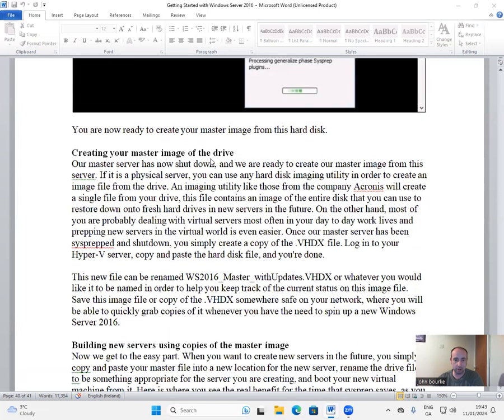Creating your master image of the drive. Our master server has now shut down and we are ready to create our master image from this server. If it is a physical server, you can use any hard disk imaging utility in order to create an image file from the drive. An imaging utility like those from the company Acronis will create a single file from your drive. This file contains an image of the entire disk that you can use to restore down onto fresh hard drives in new servers in the future.